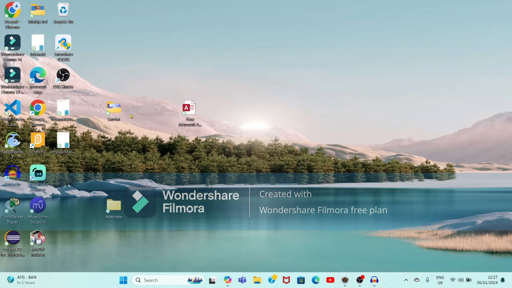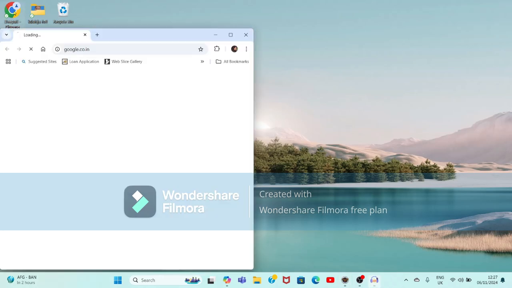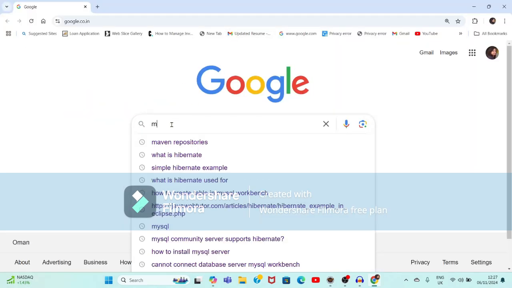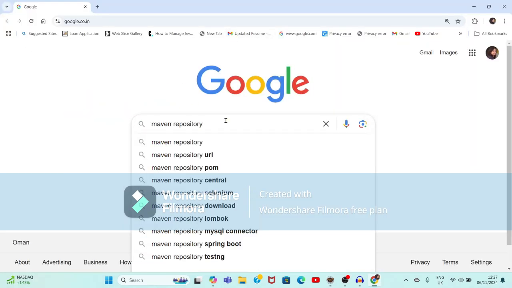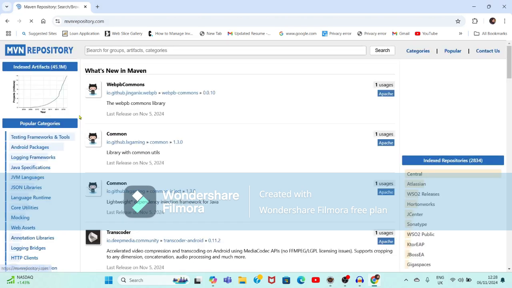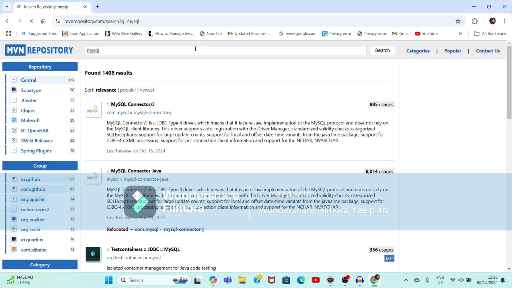We can add libraries. For that purpose, we have to open the web browser. I will open Google Chrome. Within this, just type maven repository and press enter. Now see, it is showing the official website for the maven repository. So just click on this. We want the MySQL library file, so just type MySQL and press enter.